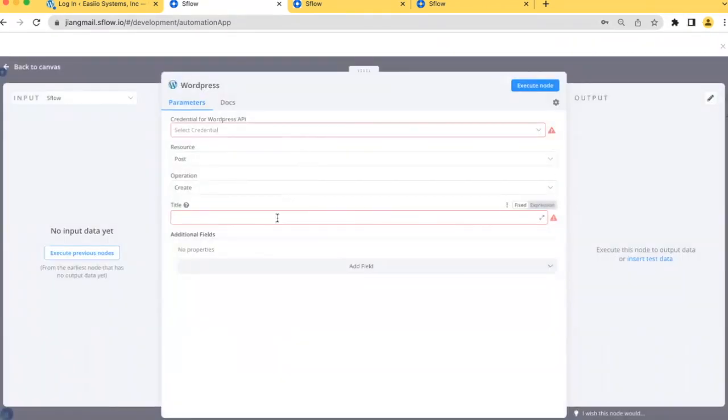And now I need two things. One is the title of this. So for the first round, I'm going to just write something fixed. So my post title. And additional field here, I'm going to use this widget to create a post, or you can also create a user.